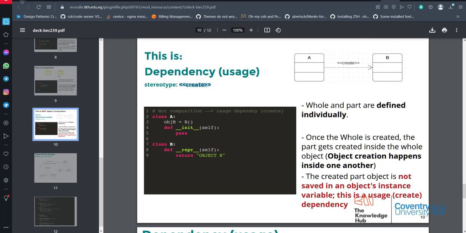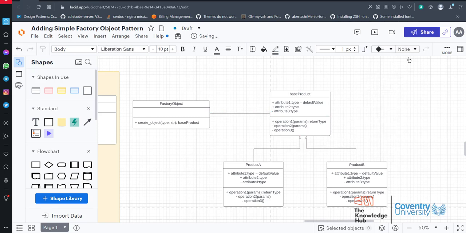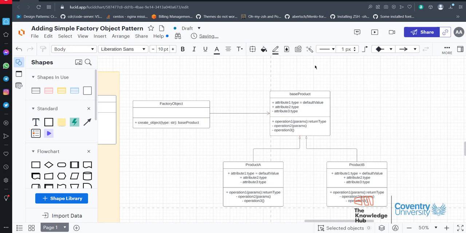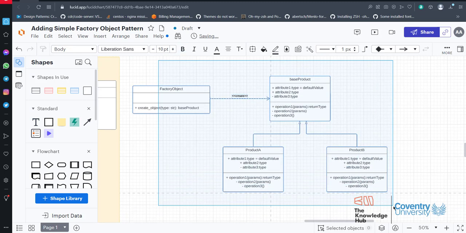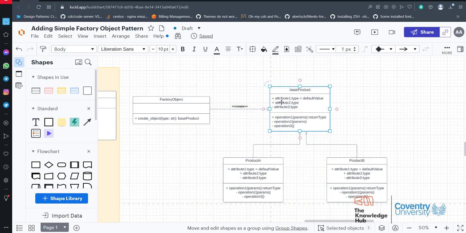So how is this denoted in the class diagram? I'm just going to say that it looks like this, an arrow like that, right? You can find it in Visual Paradigm as well. But what really matters is that you need to have this dashed, and you need to write the stereotype of create. And this is essentially the class diagram of the factory pattern. Don't care about these attributes and operations. This is just a boilerplate by the platform that I'm using.